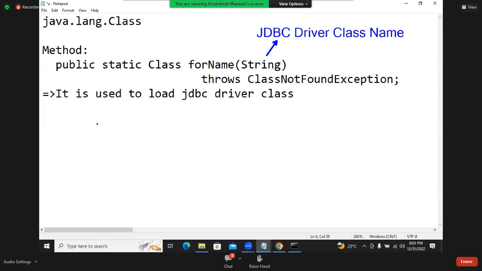It is used to load JDBC driver class. See, our task is first step. What is the first step? Loading a specific JDBC driver. For that, this is required. Now, you observe, every word is core Java only.